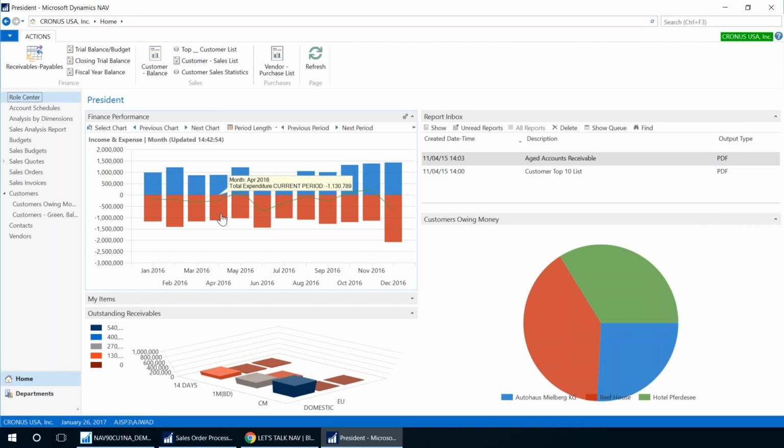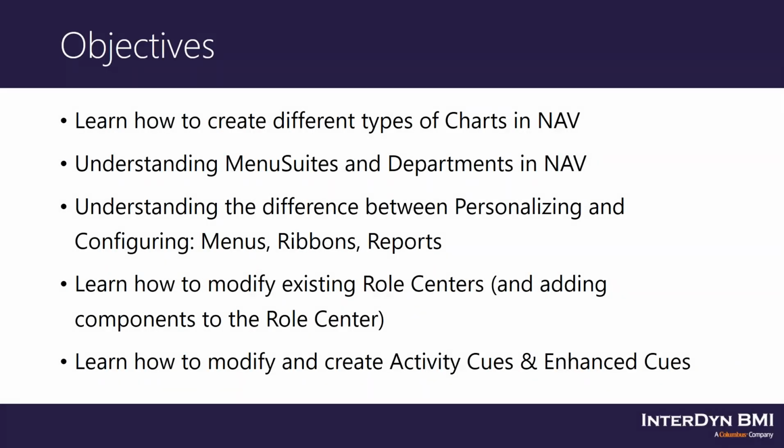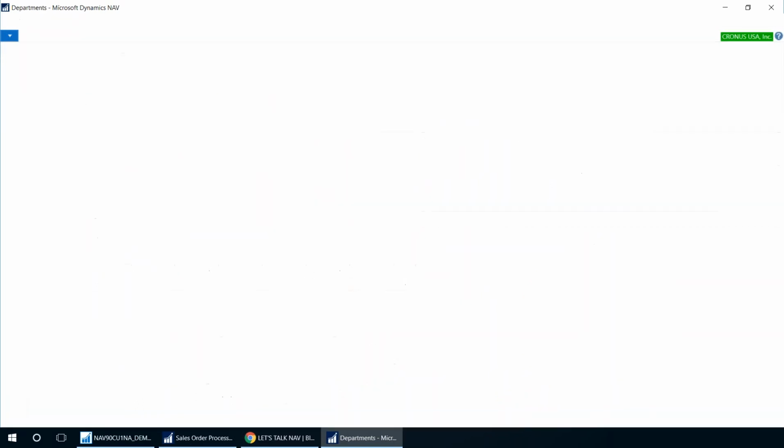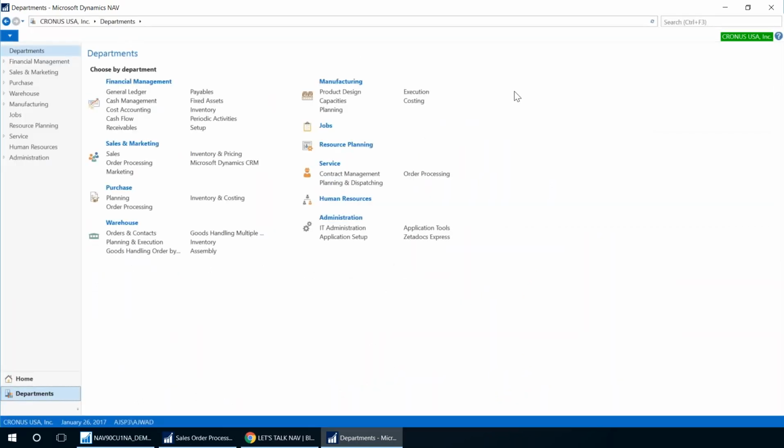Let's understand the next topic which I had in my objectives list, which was menu suites and departments in Dynamics NAV. Why is that important? So when I look at Dynamics NAV and I'm trying to find something, I usually go to my department screen and it will show me my sitemap.